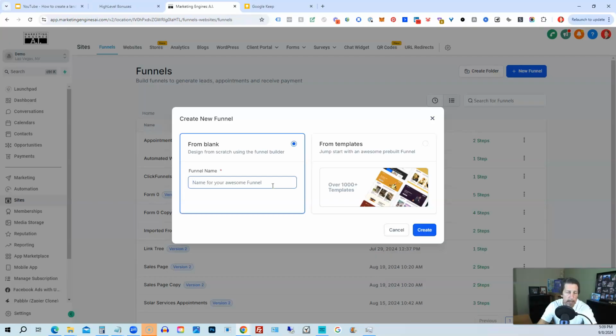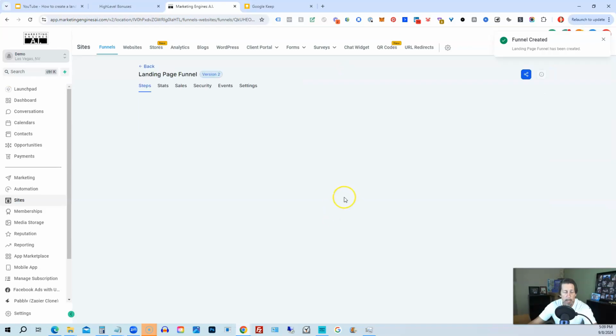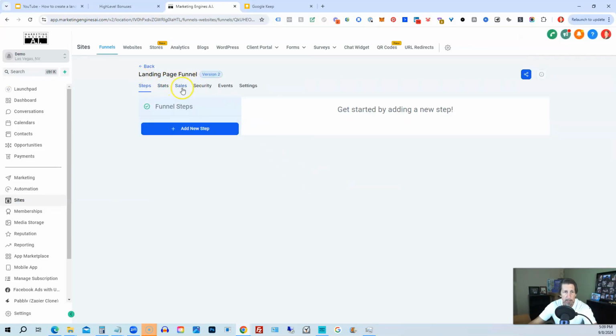We'll just call this landing page funnel for fun. You can name it whatever you want. You can rename it later. Click create. And then once this funnel has been created, it's going to bring us to our funnel and show us steps, stats, sales, security, events, and settings. And we see funnel steps and it says add new step. So this is where we're going to add our page under step.